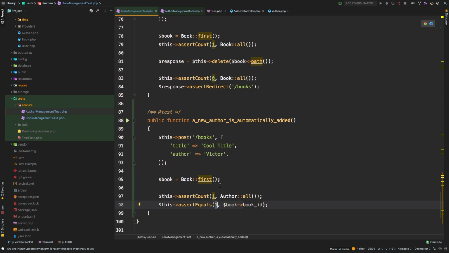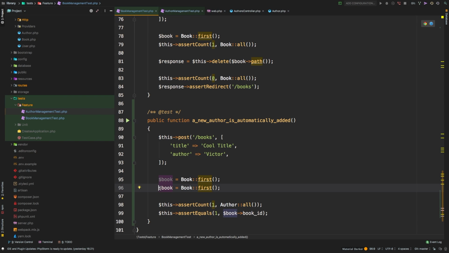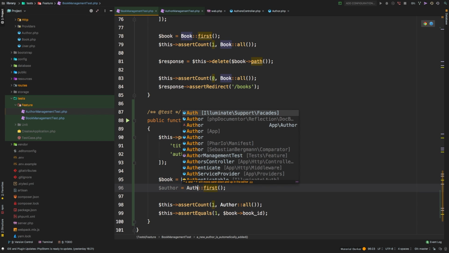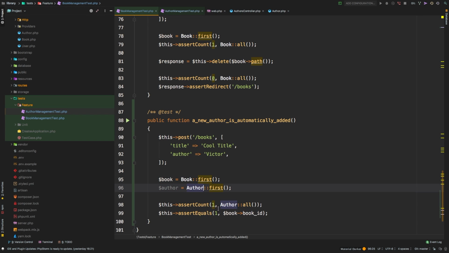Where did I get this ID from? Well, if we want to keep it the same, we can always say, all right, go ahead and grab the author, and let's just grab the first author in our database. And then instead of using a hard-coded 1, let's go ahead and use author ID. And either one would work. Obviously, we know our database is clean before every test, so we can kind of predict what the IDs are going to be. But if you want to be really, really explicit, that's one good way to do it.